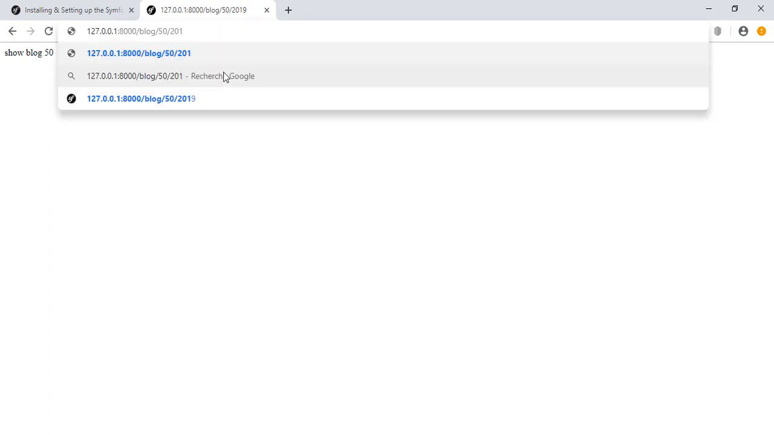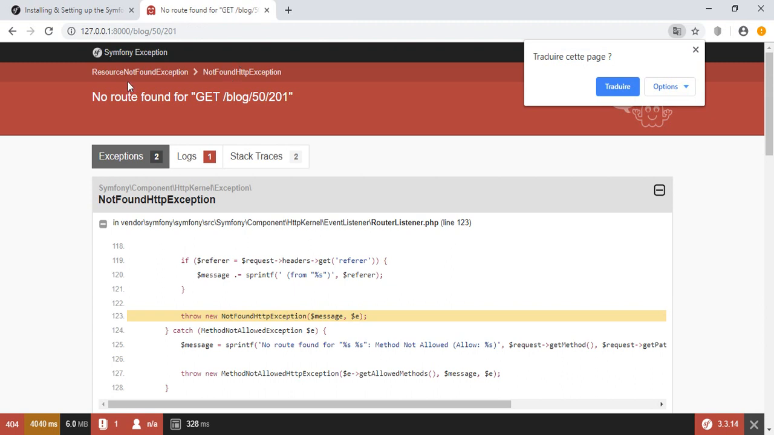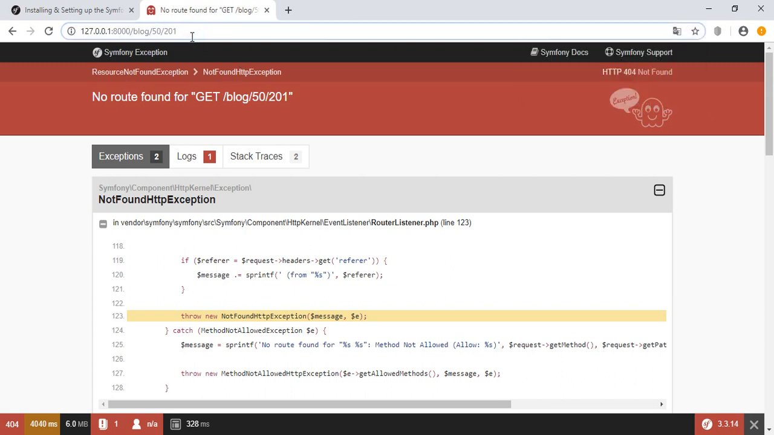Now if we write something or a number less than 4 characters, it will not work. So let's try it. See, and it tells us no route found for this. Or let me add this again. So basically more or less than 4 integers will not work.